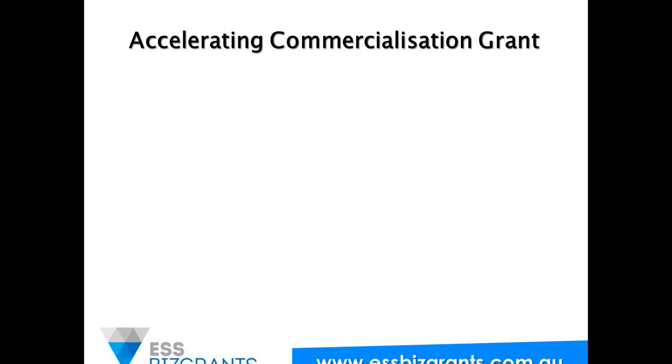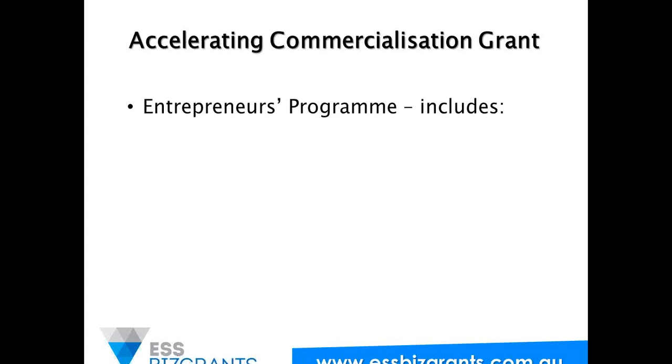So today we're going to look at Accelerating Commercialisation Grant. This is part of the Entrepreneurs Program, which has had a couple of changes to its name since the current Liberal national government introduced this program just after they were elected.